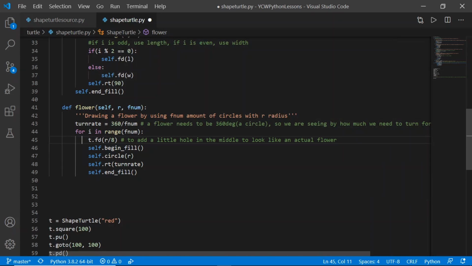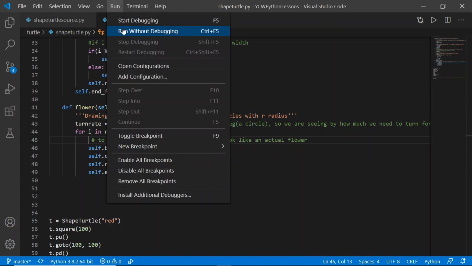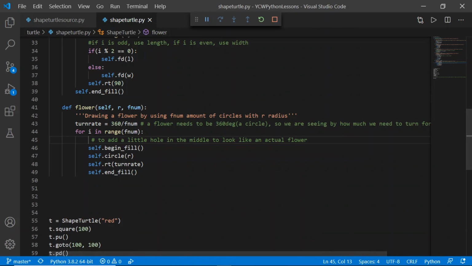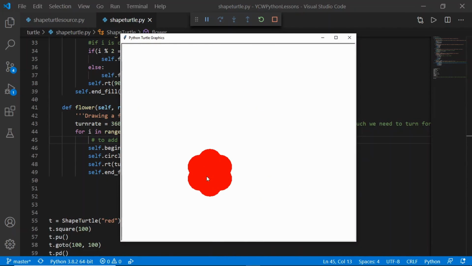And then this part is pretty easy. Okay, don't worry about this. This is just some logic right here. I wanted to add a little bit of a hole in the middle. It's just easier to explain like this. If you don't have this, and if you run without debugging, sorry for you guys seeing that animation, as you can see, there is no hole.